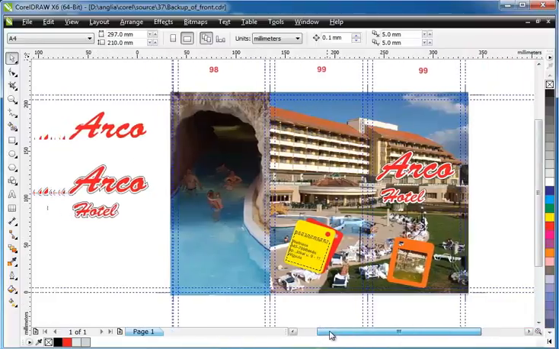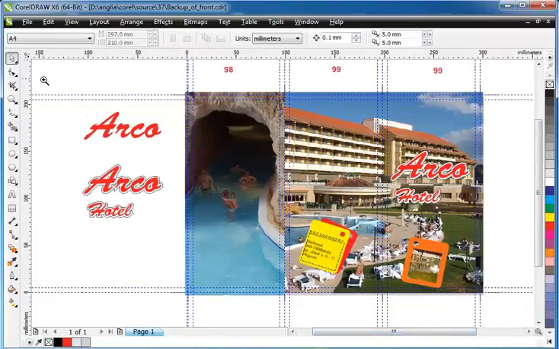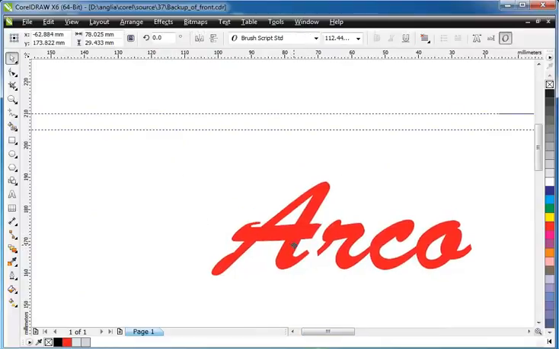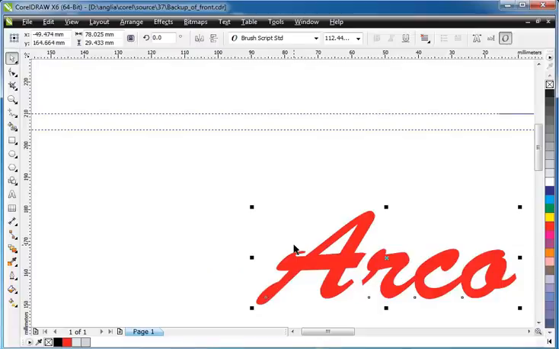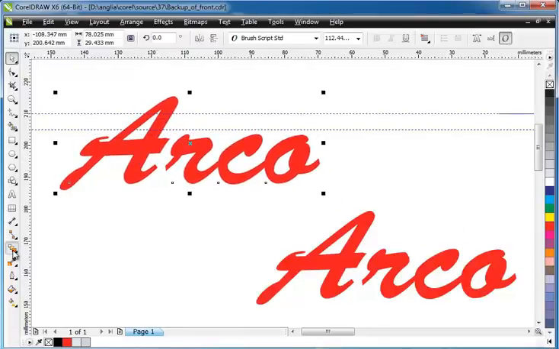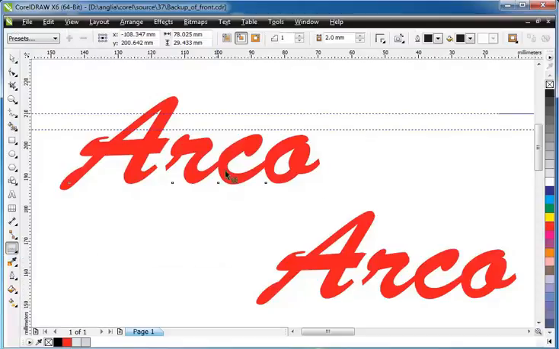First, select the text tool and create Arco text. Choose a random font and change the fill color of this text to red. Now, duplicate this text. Let's first try to use the contour tool.